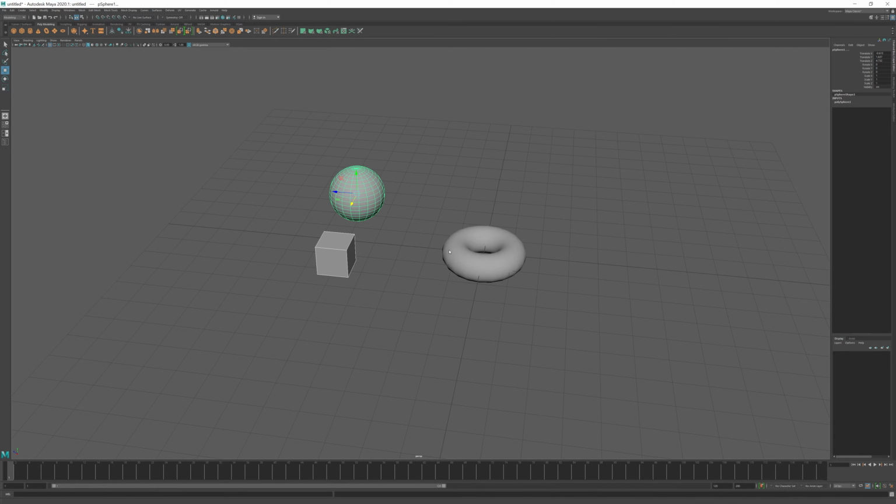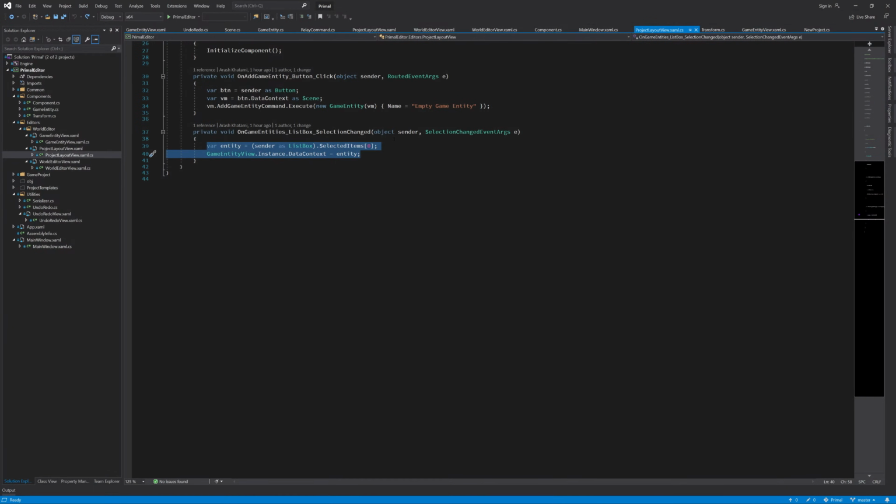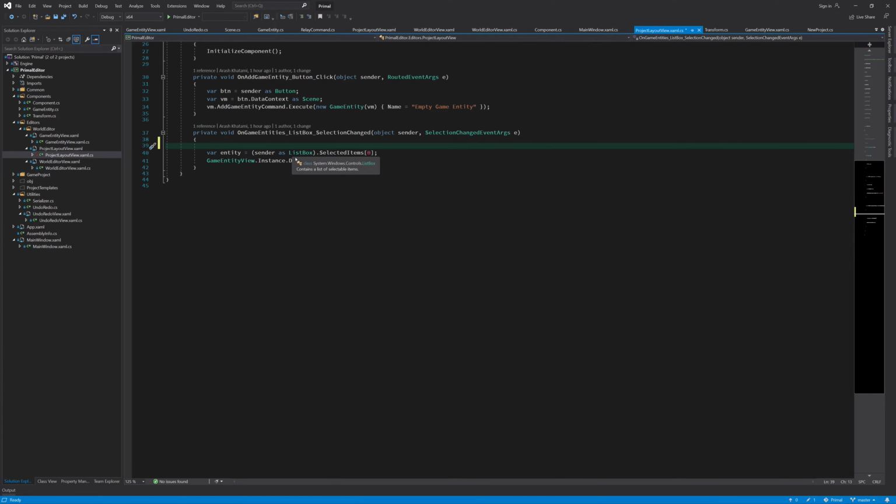Going back to the editor, I can close this now. So here in this method, I have to find out what the previous selection was and what a new selection is, so that I can define these undo redo actions. So the first thing I do, because the selection has changed, I know that this data context will be something different, right? So I'll set it to null again.